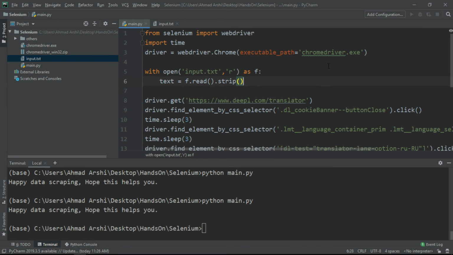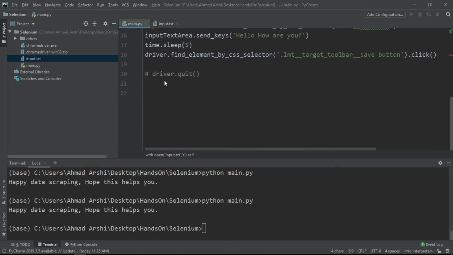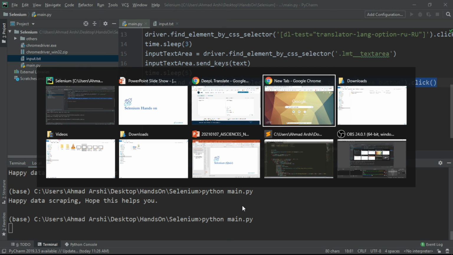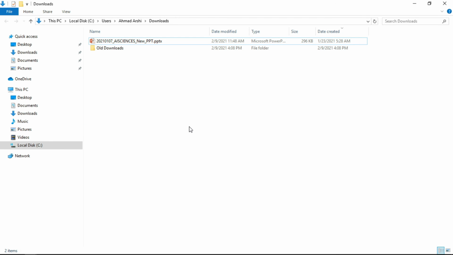Now we have our text populated, and over here, instead of sending hello, how are you, let's just send this text and then wait for 5 seconds for the translation and then click on the download button. So now if we give it a go, python main.py, our downloads is empty.